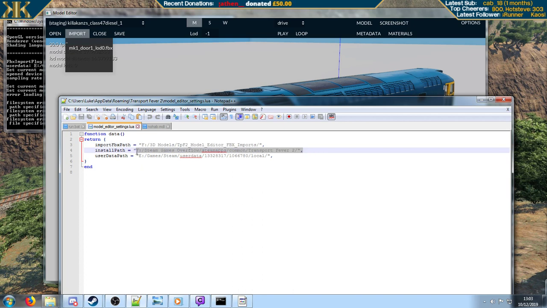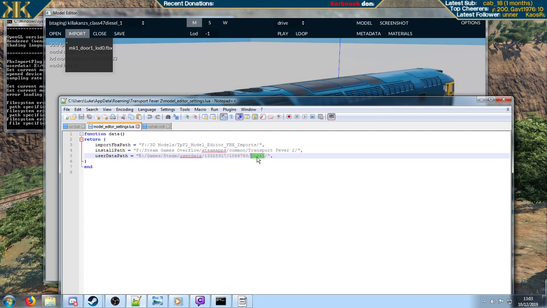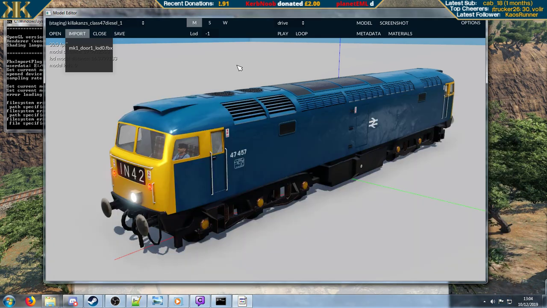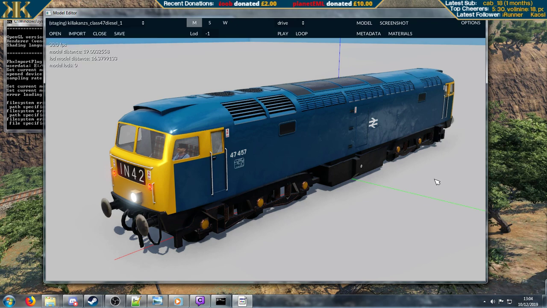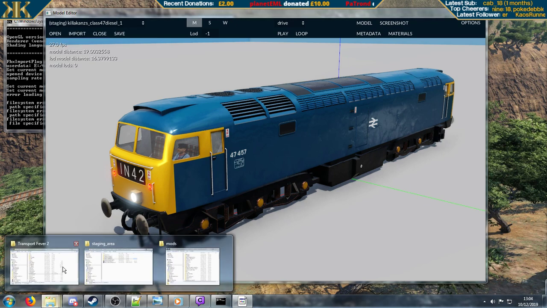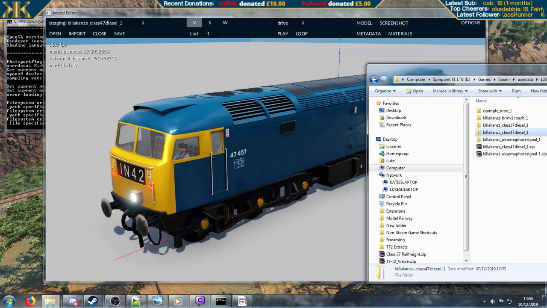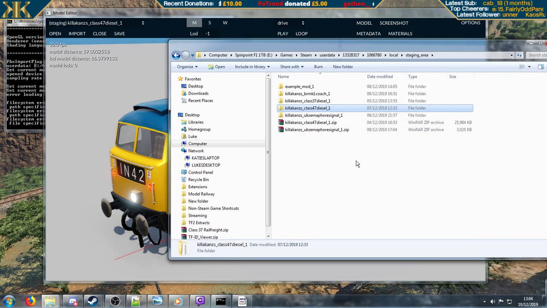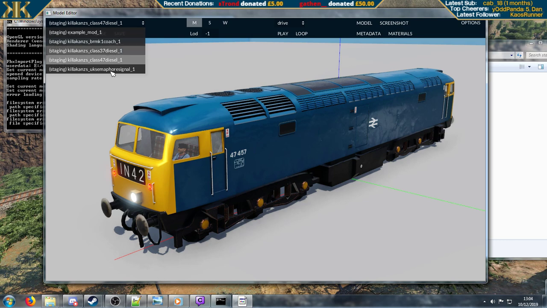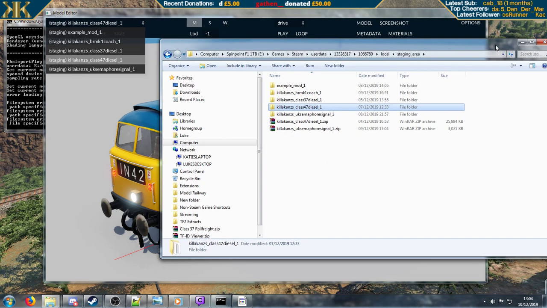You've got your Transport Fever 2 install path there, and this one is the user data path. You want to set this up to the local folder, and from there it will find the staging area. This is very, very important because any mods that you want to work on have to be in the staging area, otherwise you won't find it. So let's just show the folder with the staging area. There it is. As you can see, those are the mods that I've got at the moment in my staging area, and that's all it's finding up here. So if the mod folder isn't in the staging area, the model editor won't find it.